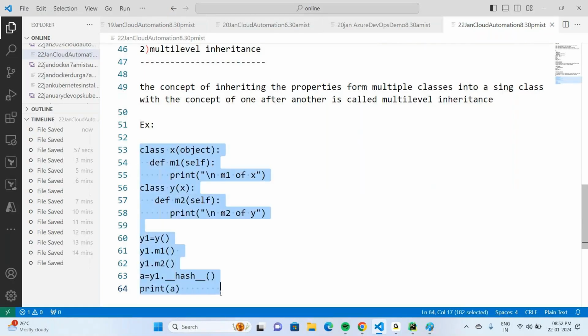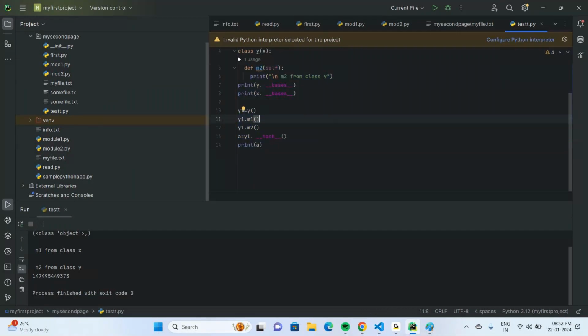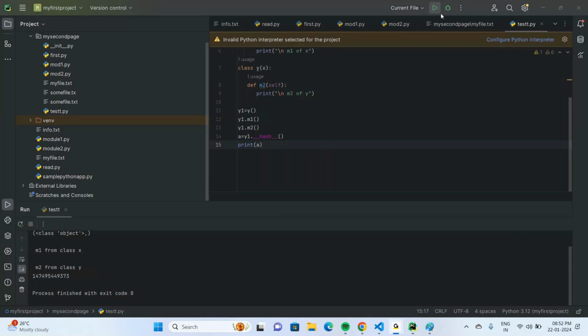Now let us take this and execute it. Now M1 of X, M2 of Y, and here y1 dot hash value. So we are printing the hash value of y1. So this is the hash value of y1. So this is multi-level. Here X is created from object class and Y is created from class X. So this is about multi-level.